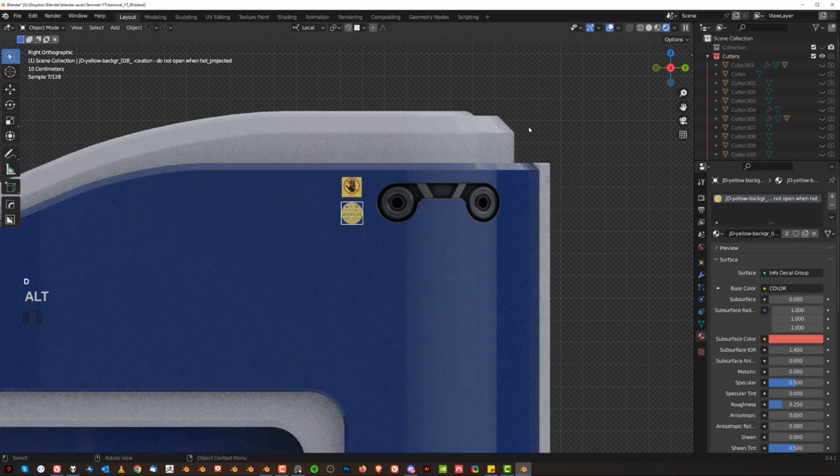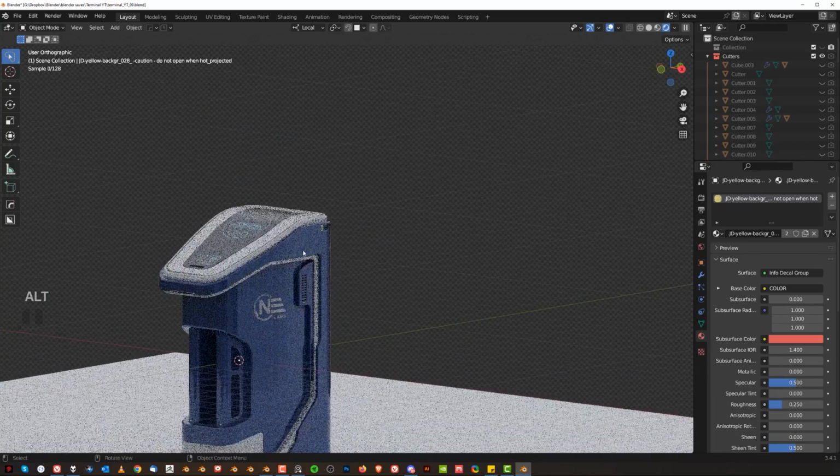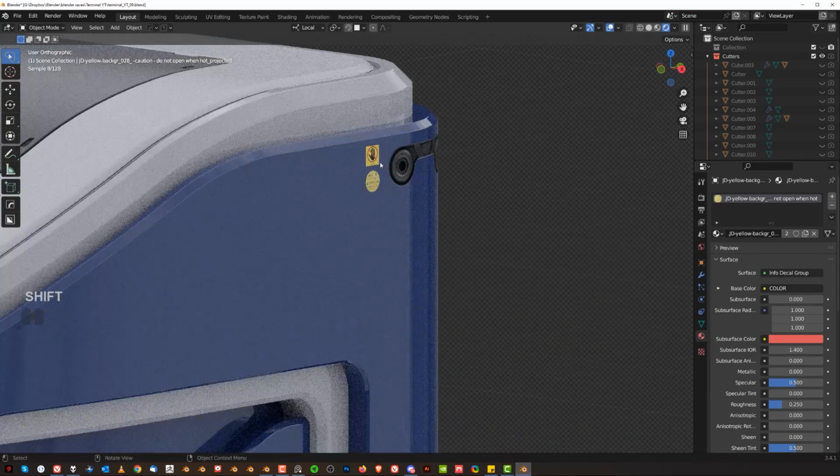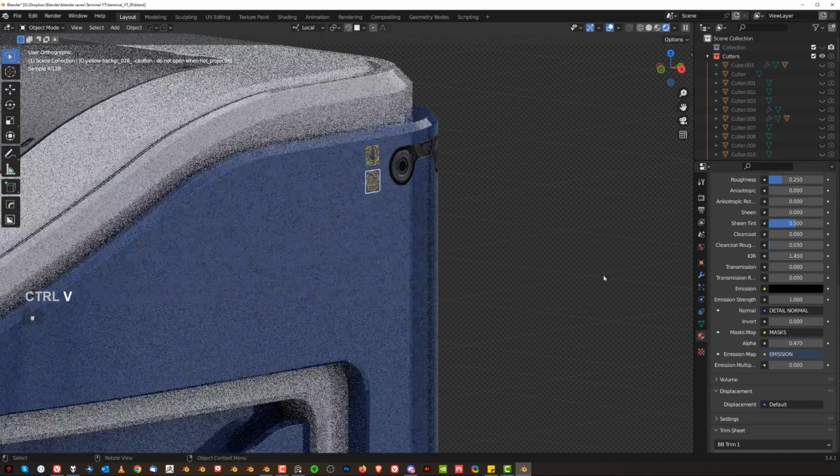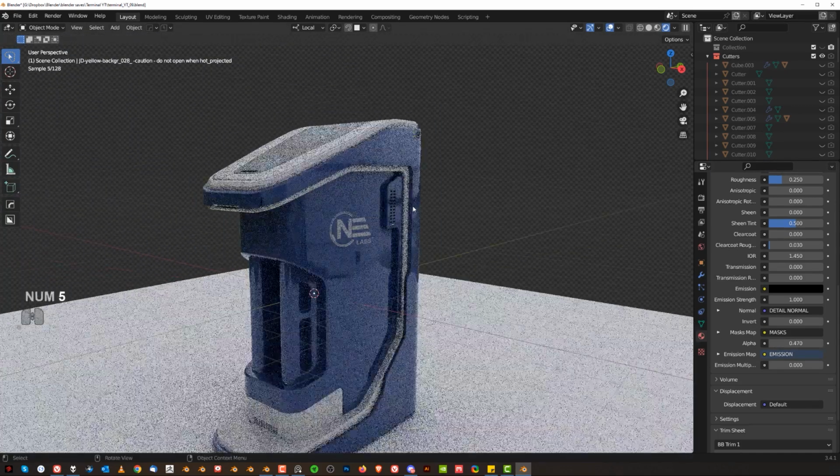I don't know if this is gonna fit, but we're gonna see. It's a bit strong, but it's fine. So what we can do is drop the alpha to 47 and copy it in here, right? See what I mean? That's pretty cool.